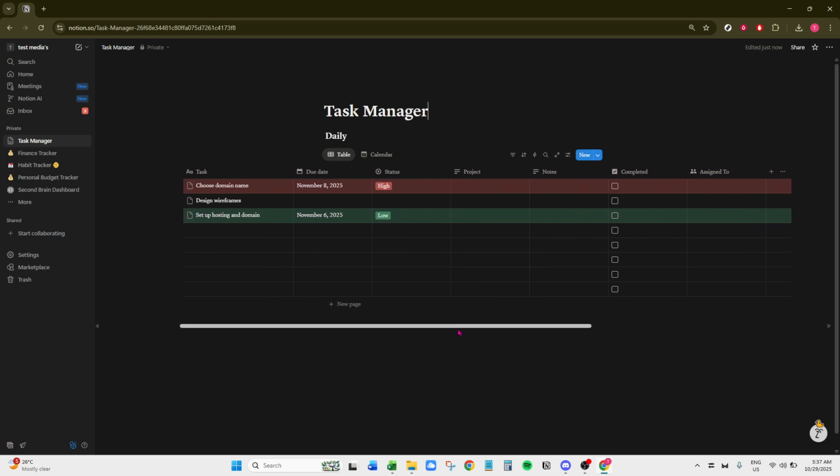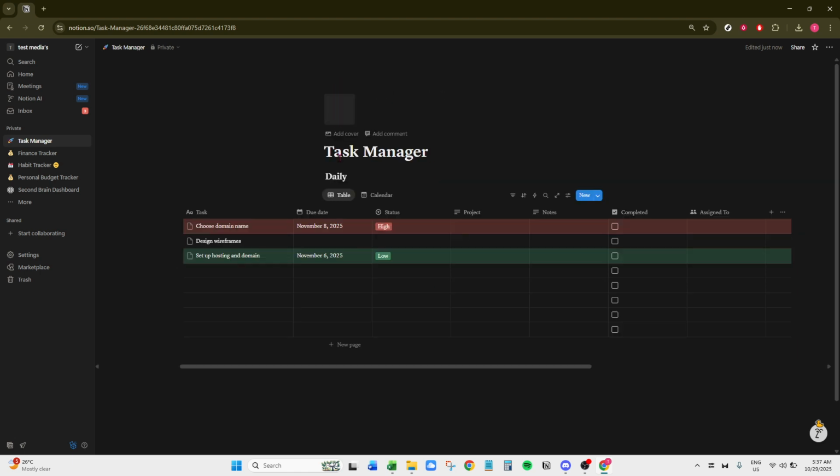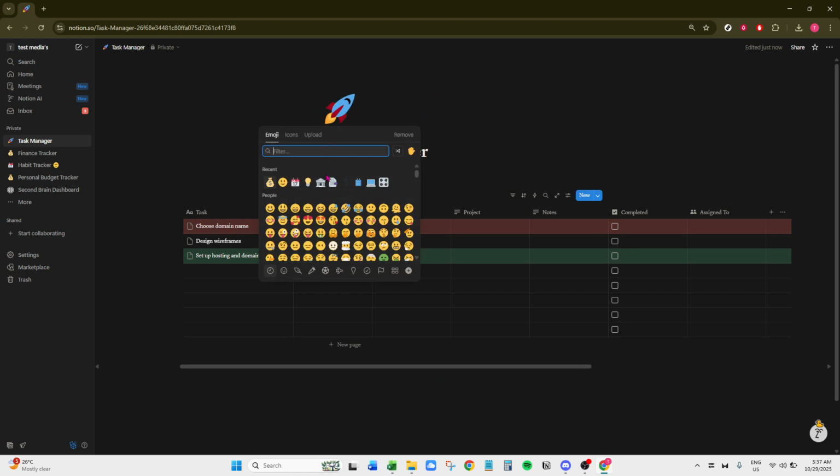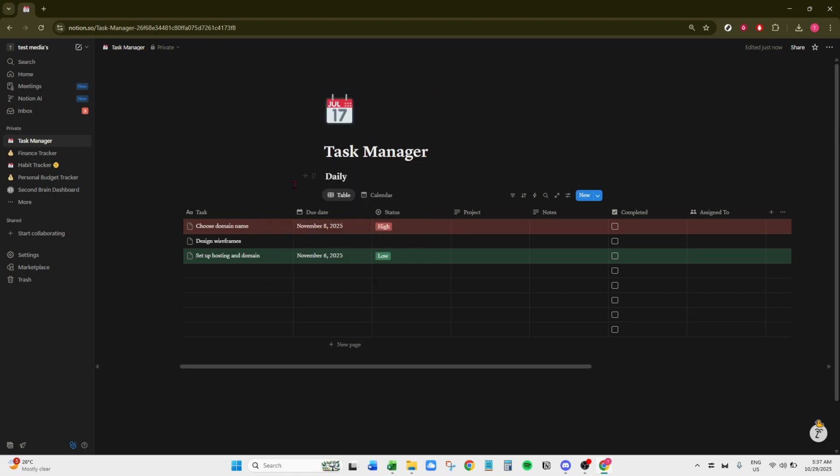Additionally, to enhance the visual appeal of your pages, don't shy away from adding icons, covers, and emojis. These elements inject personality into your dashboard. For covers, consider images that are calming or motivating, a small change that offers a significant visual impact.